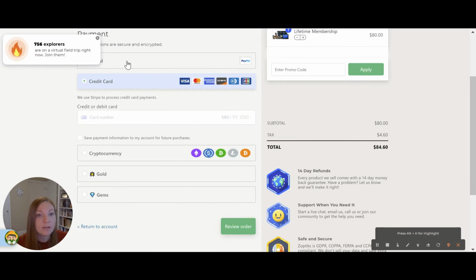You can choose to pay with PayPal, a credit or debit card, cryptocurrency, and the gold and gems payment options are things that you earn within the actual field trips. These items are typically going to be used as payment for things in the souvenir shop. However, if you have enough gold, it's 1 gold coin per cent.